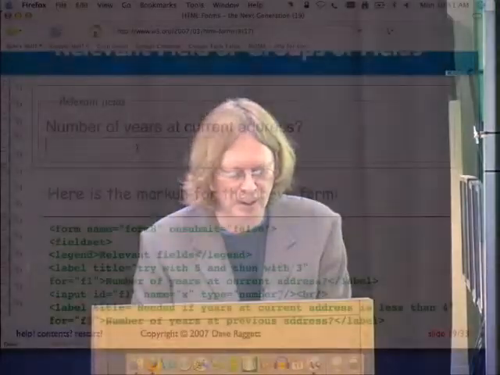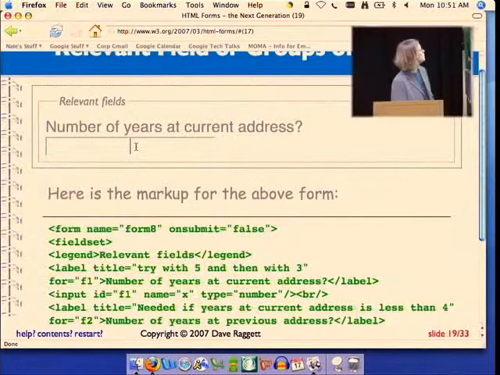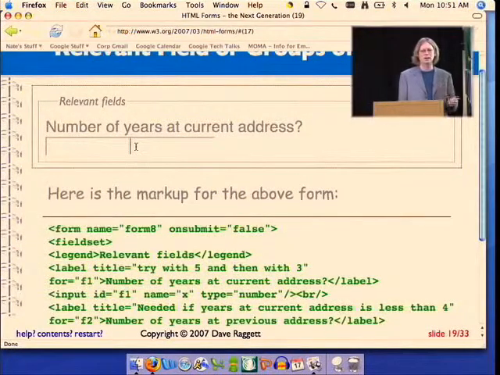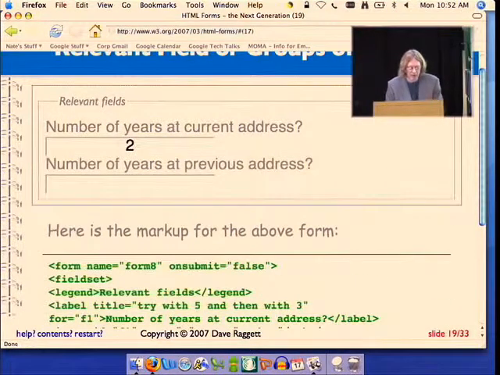So like in this case, this is, I think, my attempt, remember, looking at insurance forms where they want to find out how long you've been living at your current address as some measure of how reliable you are. I don't know. Anyway, so if you type in 5, that's okay. That's fine. But if you type in, say, 2 years, then it asks you another question, which is how many years were you living in your previous address?